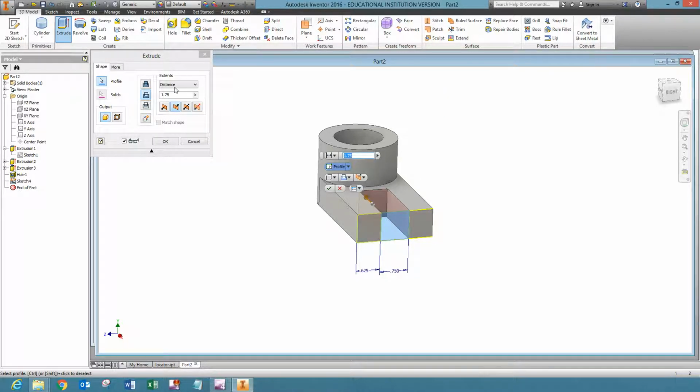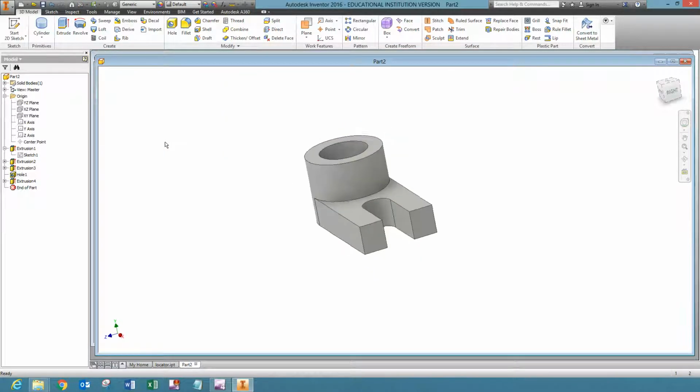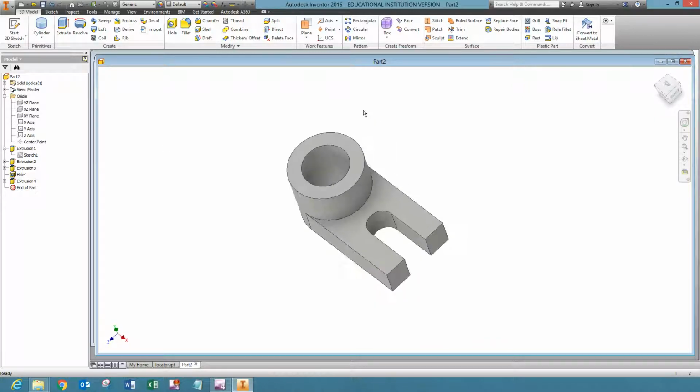And you can see if I just say distance, it's just going to cut out a rectangle in there. So I want to change this to next. And it chooses the profiles that it could go into. And my terminator is going to be that hole. And so you can see it cuts down to that hole. And I'll say OK. And that made it nice and pretty.